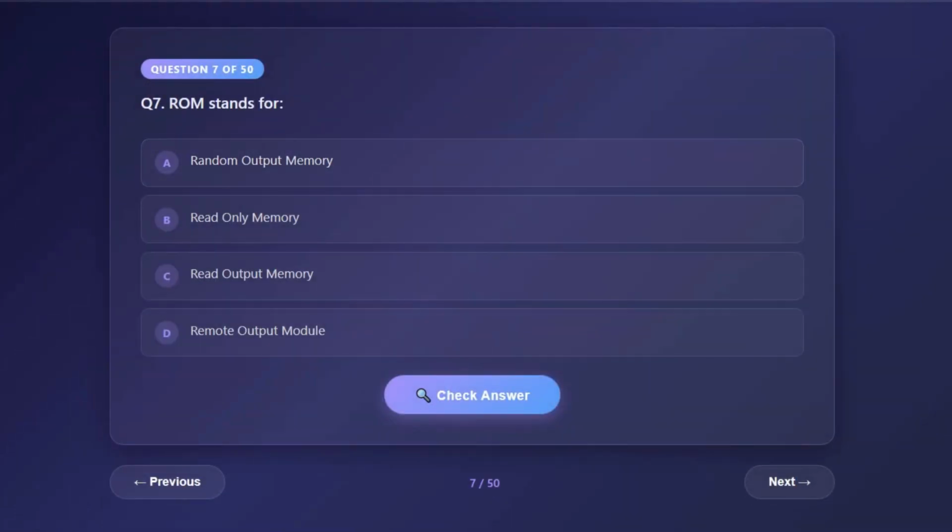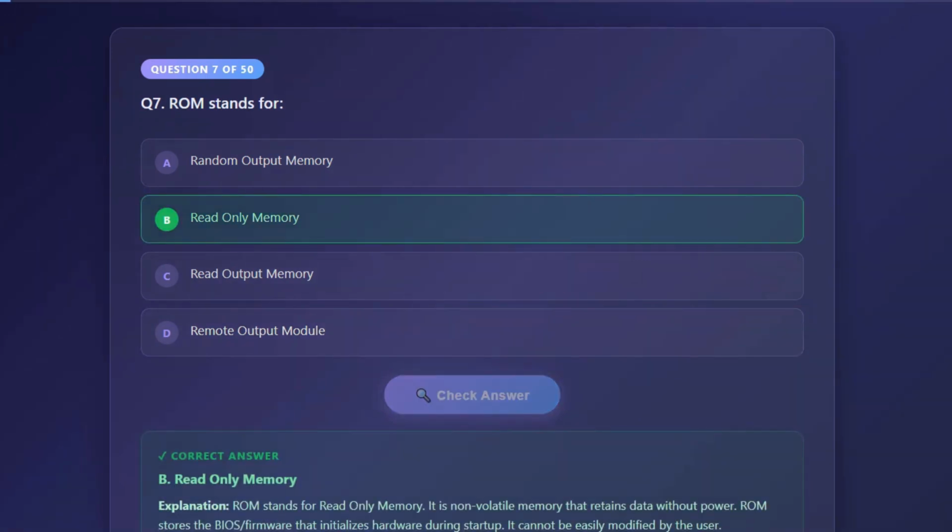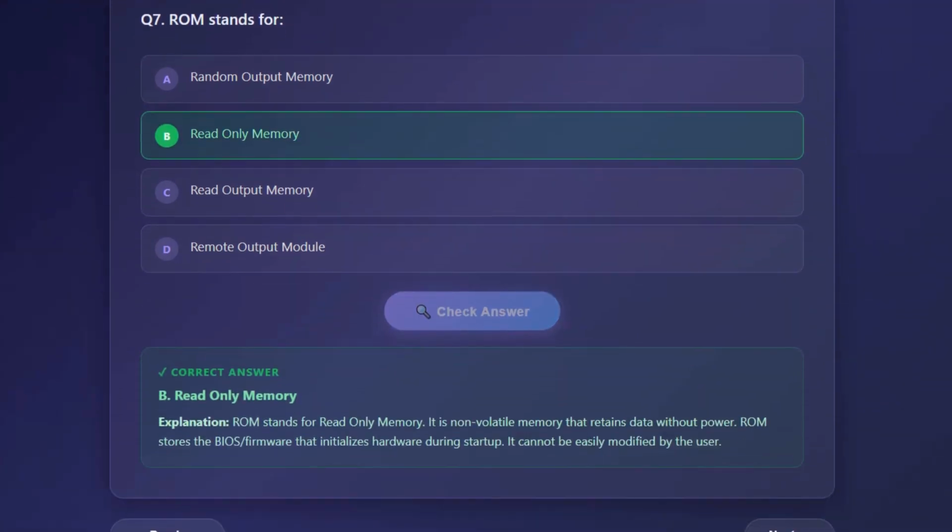Next is, ROM stands for: A, Random Output Memory. B, Read Only Memory. C, Read Output Memory. D, Remote Output Module. Correct answer would be Read Only Memory. It is a non-volatile memory that retains data without power. ROM stores the BIOS or firmware that initializes hardware during startup. It cannot be easily modified by the user.